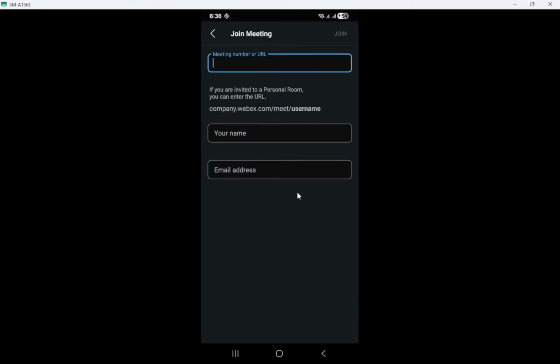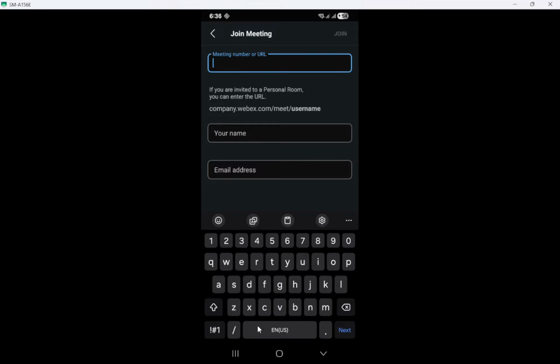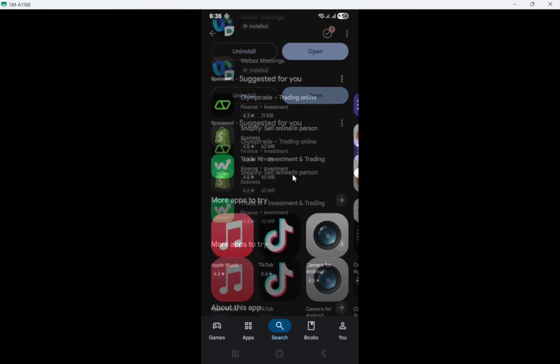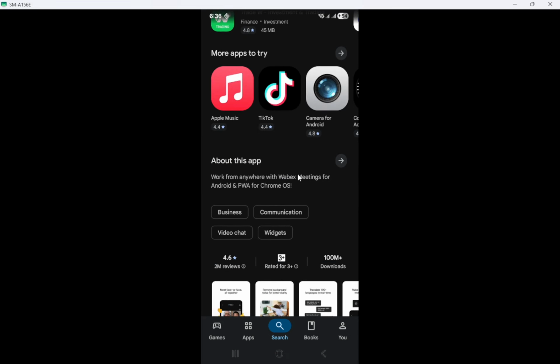That's it. You opened the Google Play Store, searched for Webex by Cisco, installed it, opened the app, chose whether to sign in or join from a link, and allowed the permissions needed for calls and meetings. You're ready to use Webex on your Android device.